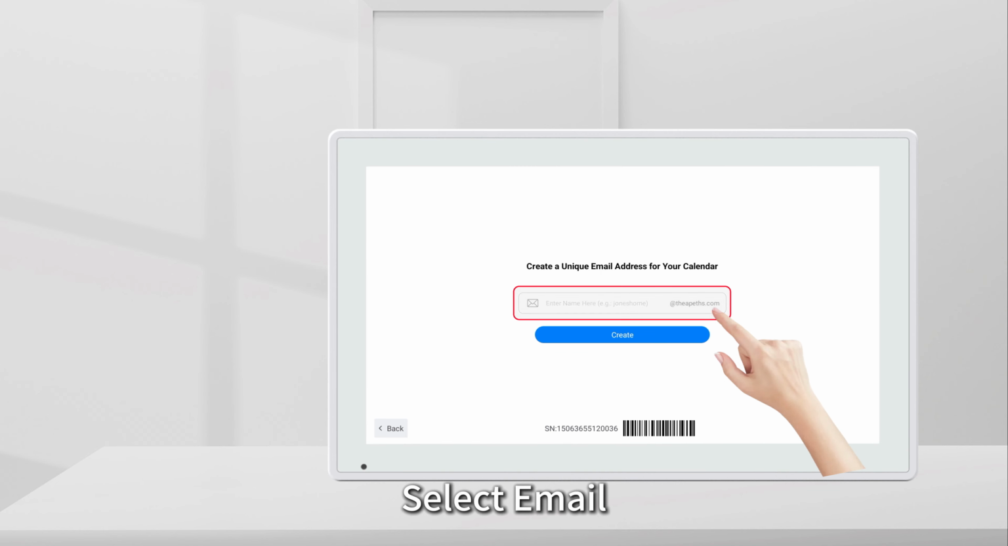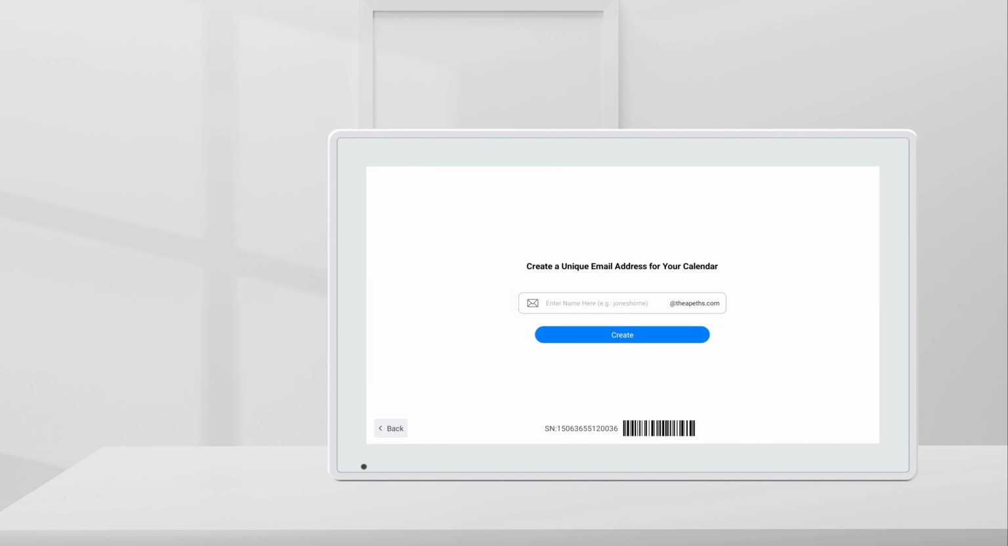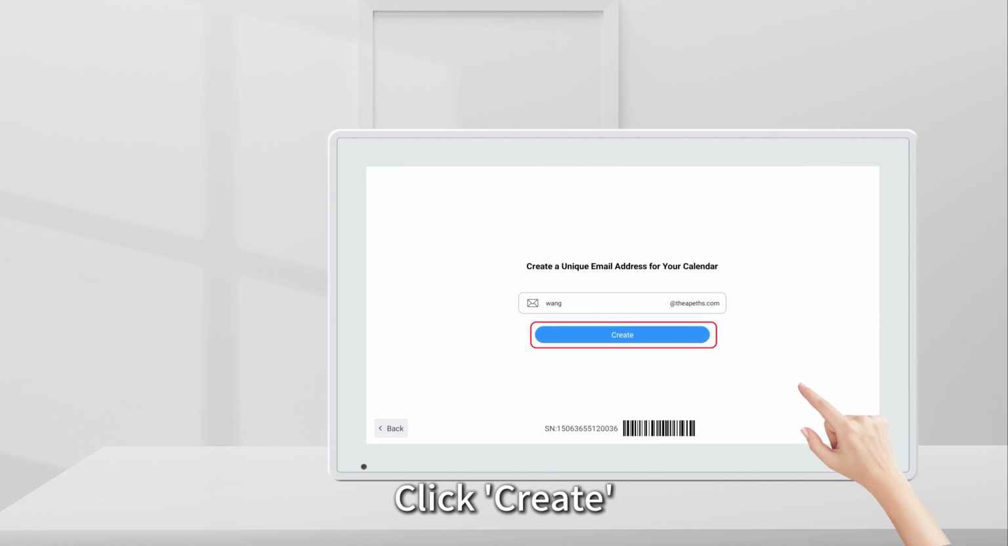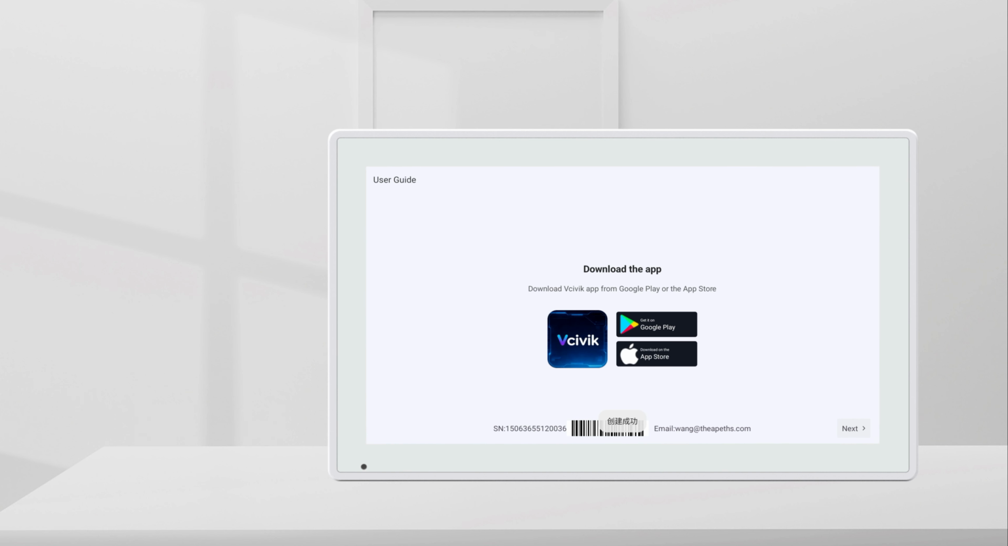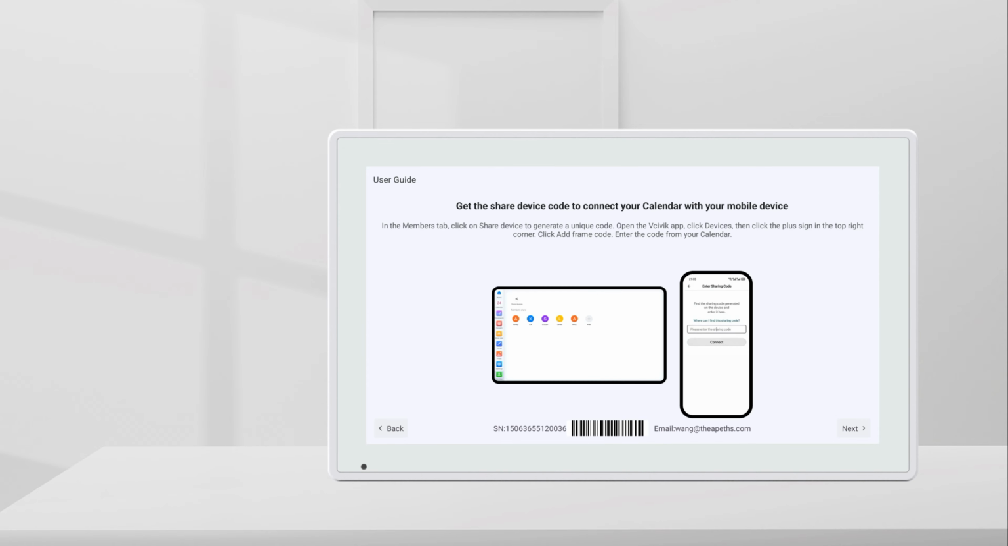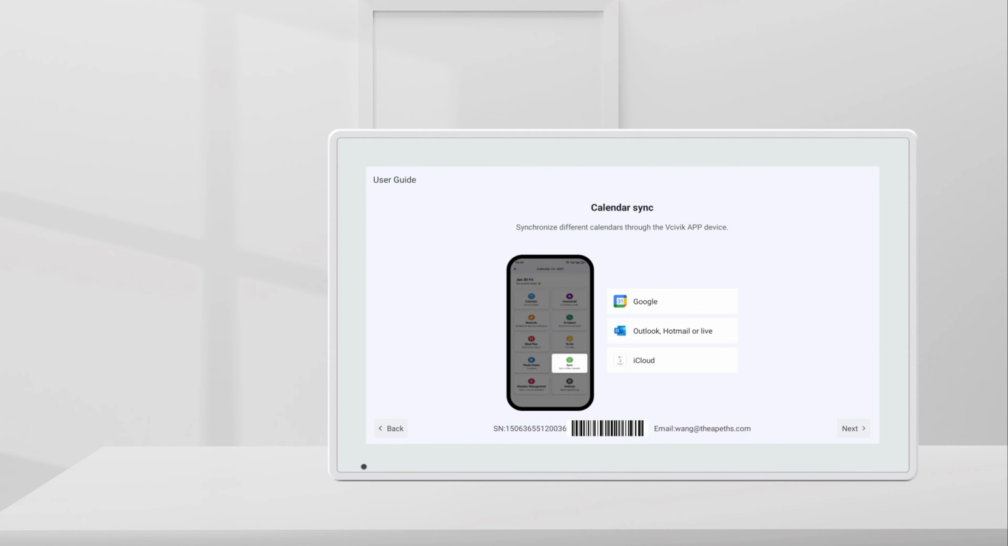Select email. Click Create. Click Next. Click Next. Click Next.